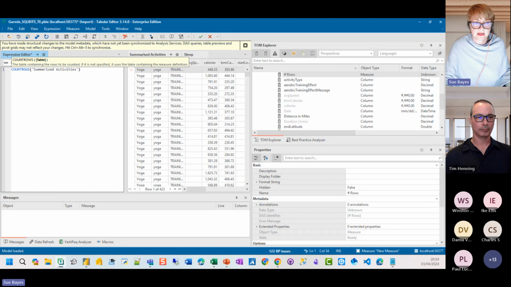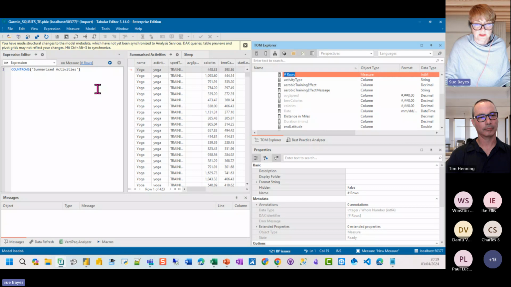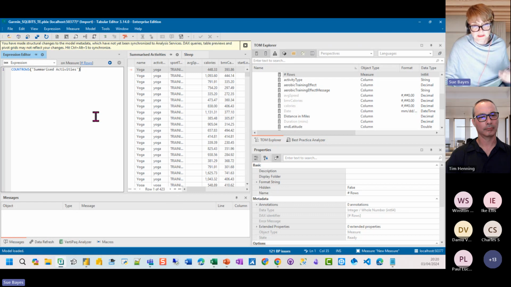Someone's saying you can do it within external tools within the desktop, but I find that Tabular Editor is updating quite a lot, so I tend to prefer to have it on my ribbon. But both ways work, depending what you want to do. You can see I've got a measure called count rows, summarized activities. Now I've got 423 rows in my table, and I would want to check this.